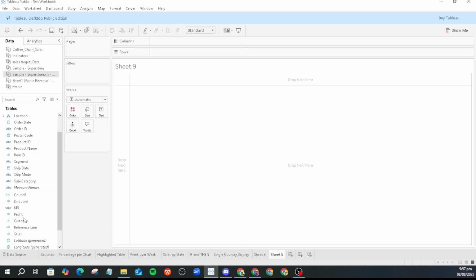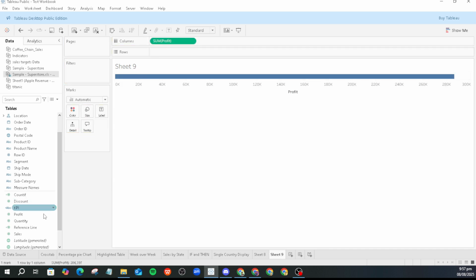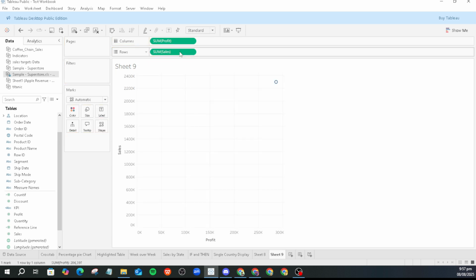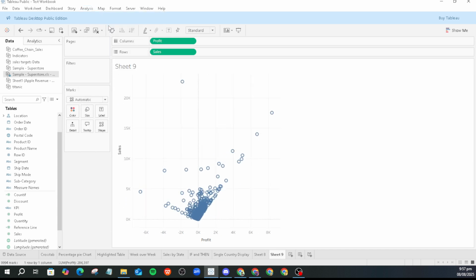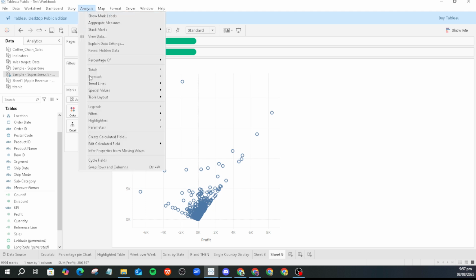Now, you'll want to drag your profit data to the column section and sales data to the row section of the worksheet. This basic setup is crucial because it forms the foundation of our scatter plot, which is essential for visualizing the diagonal line later on. Next, look for the Analysis tab in the menu bar and click on it, then unselect Aggregate Measures. This ensures that each individual data point is separate, allowing us to properly plot our reference line.